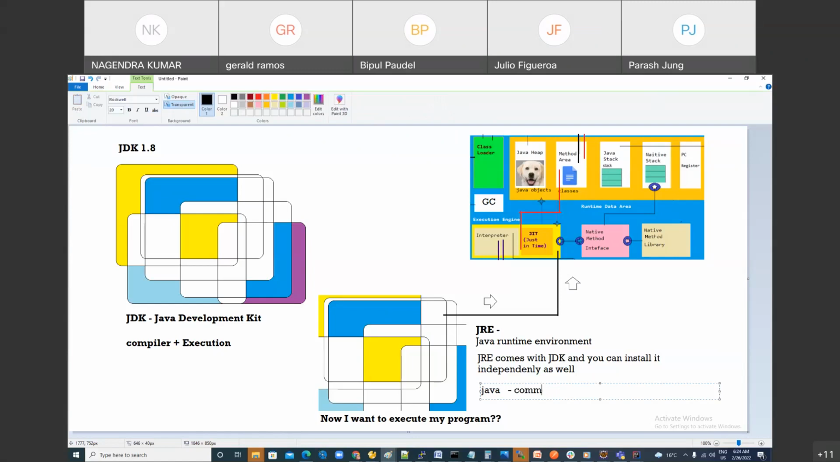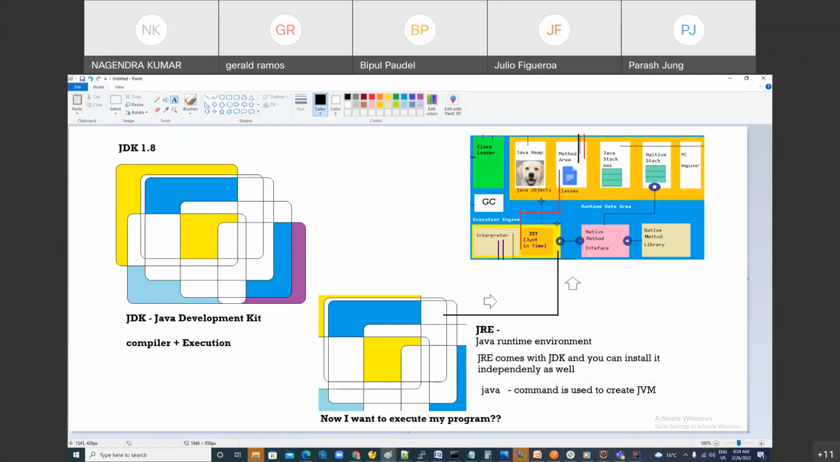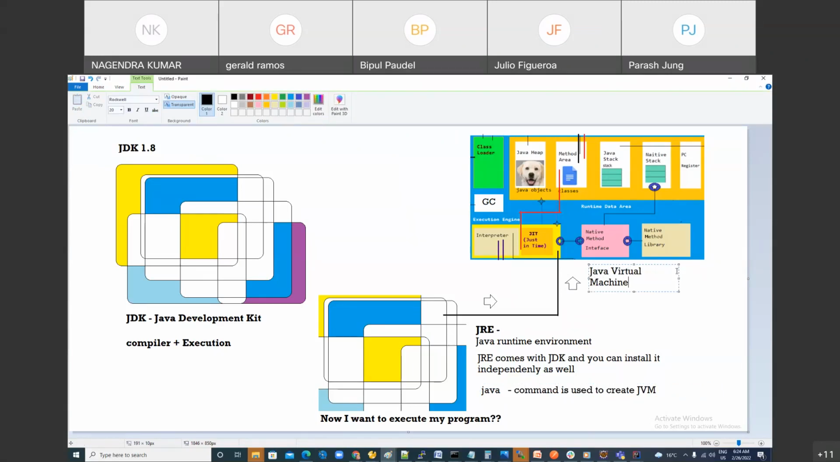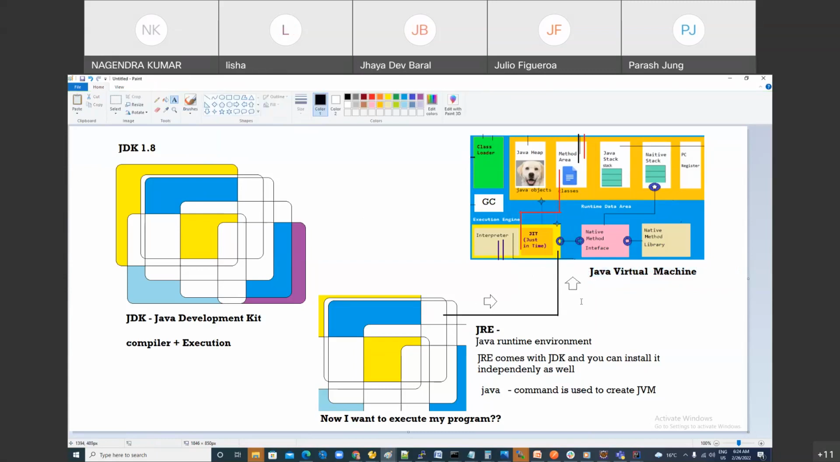The java command. This command is used to create JVM. JVM stands for Java Virtual Machine. So if somebody asks where your Java program is executed, the answer is it should execute in JVM. And who creates JVM? JRE. JRE creates JVM.